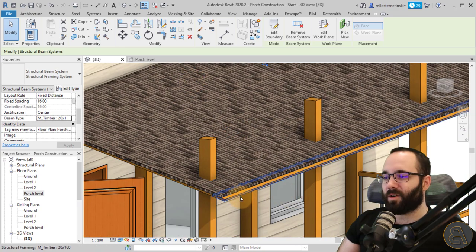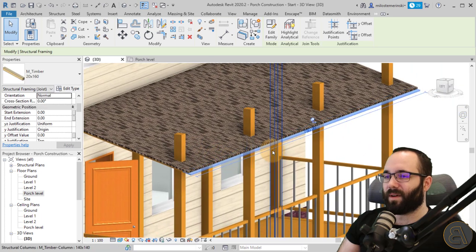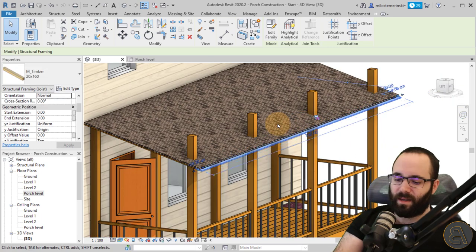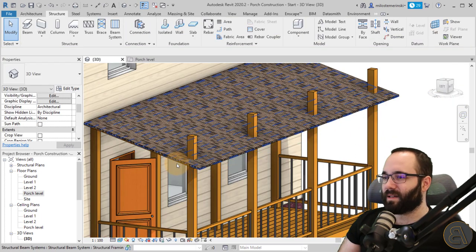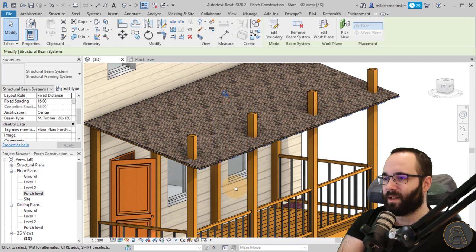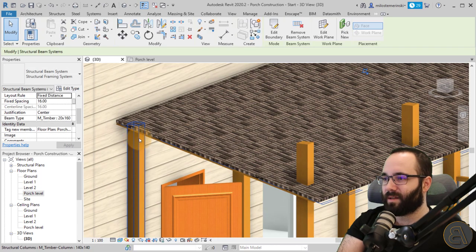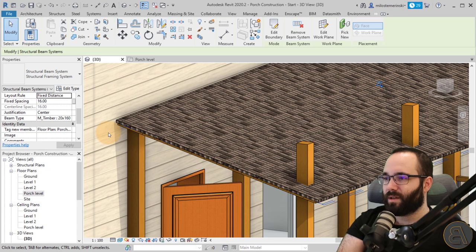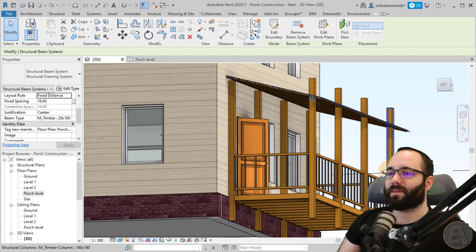And there we go, it's starting to look good. Now also you want to get rid of the final one, so you just unpin that, hit delete, and then you can select the entire beam system and just move it down a little bit because it's kind of going in the house also. So you just want to keep it like that, perfect.